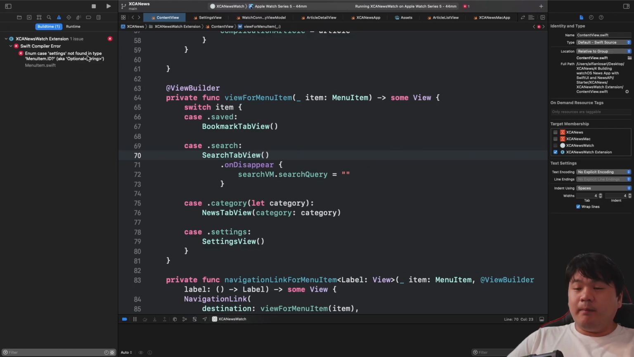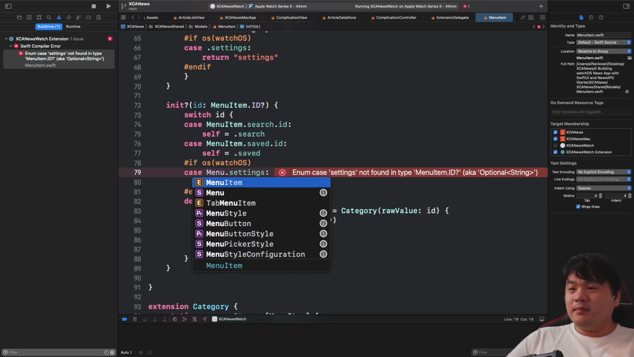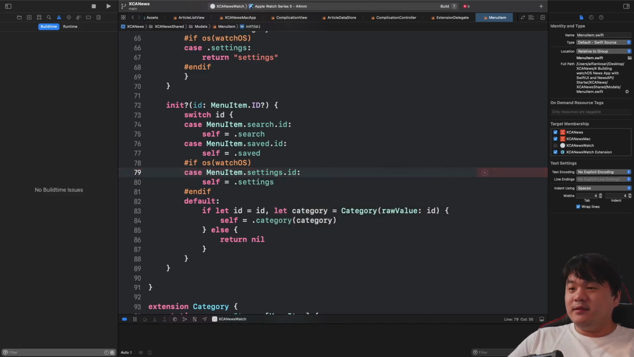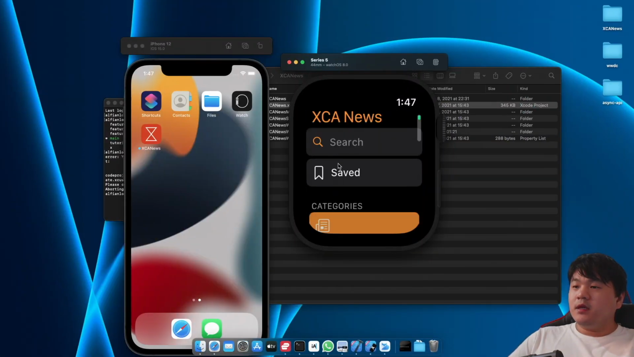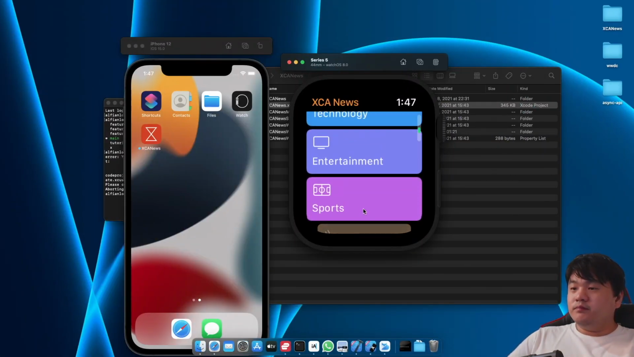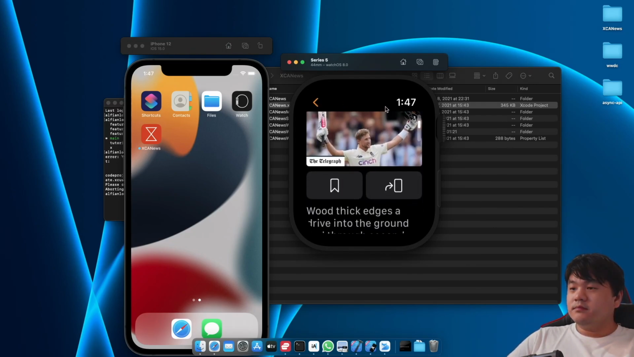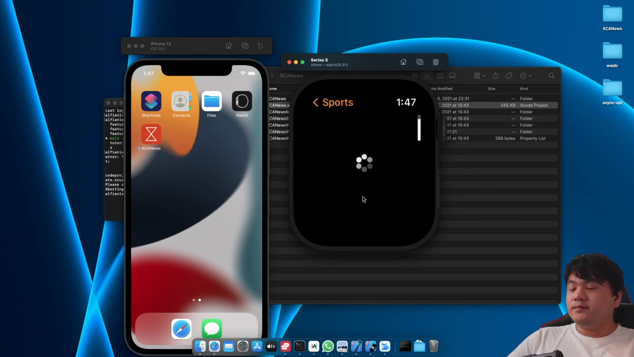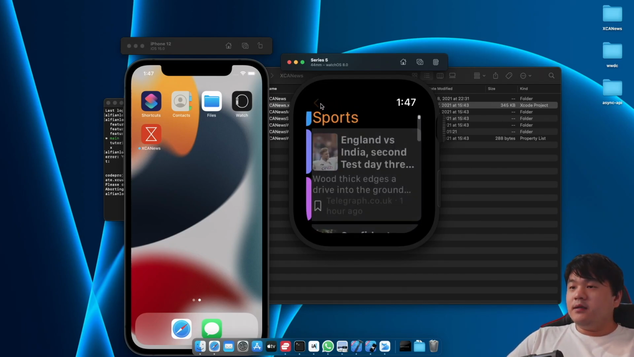Okay, there is one compiler error. Okay, this is actually menu item settings.id. Okay, let's try to build again. Okay, the build succeeded. Let's run using the simulator. Okay, let me bookmark one article first. Maybe two.